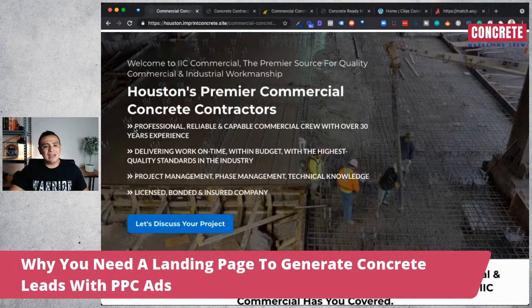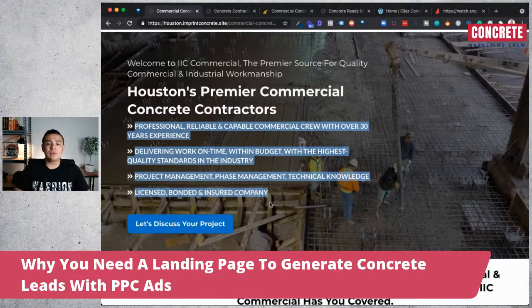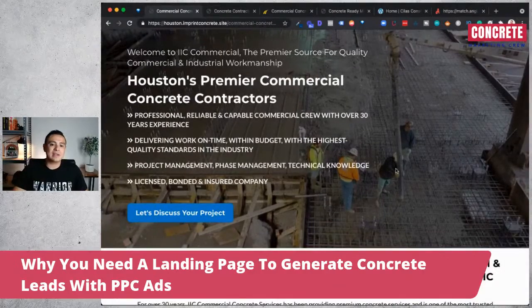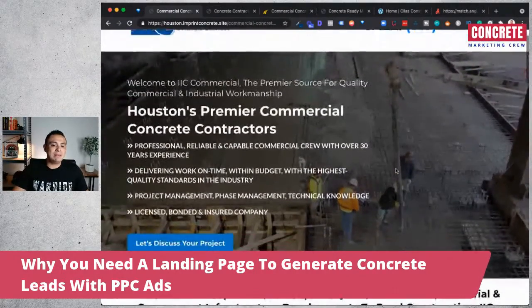Now the next thing is, we like to use bullet points. Now, depending on the client, sometimes we get better imagery than others. You can see the image on the background is of a commercial project, commercial scale project. We might use different imagery.